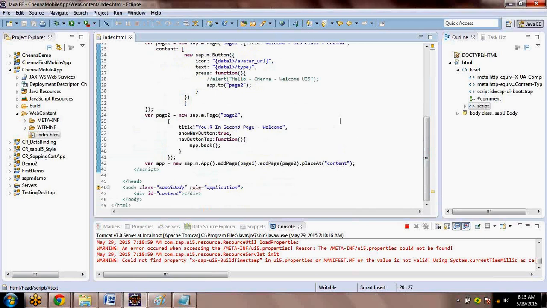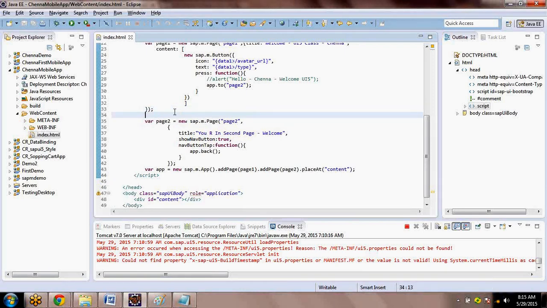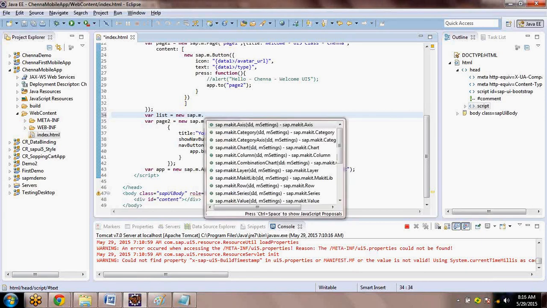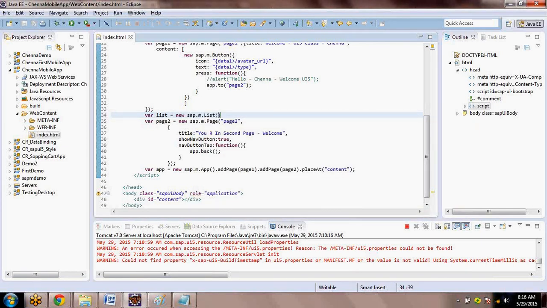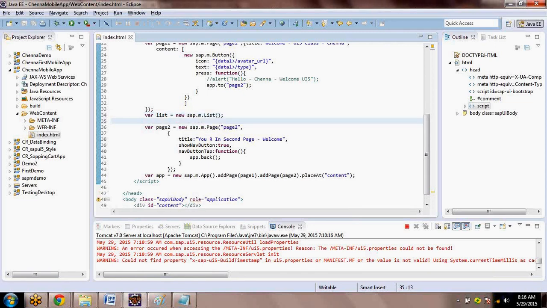Now, how do I do that? In the second page, how do we construct this? In the second page, I would like to display all the names, right? So, let me take a variable called list. So, new sap.m.List. So I'm passing the data. Okay, list. I just created a list variable.